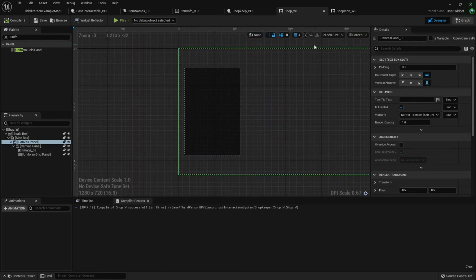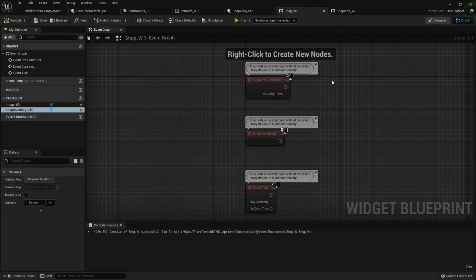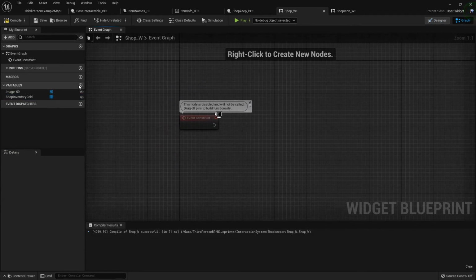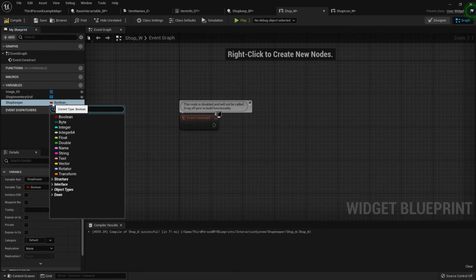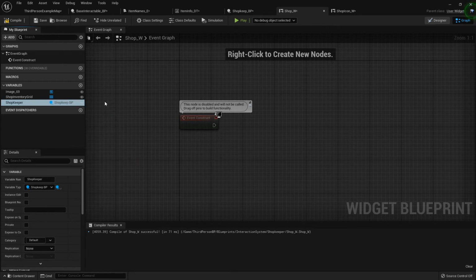So now in our shop widget, we want to make sure that our uniform grid panel is set to be a variable in the details panel, and I'm going to call this shop inventory grid. Compile that, and then we're going to go into our graph. Now I'm going to get rid of the pre-construct and the tick, and over here in the variables we want to add a variable called shopkeeper. Now this is going to be a reference to our shop keep blueprint, an object reference.